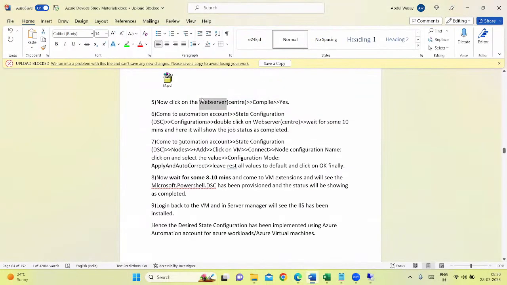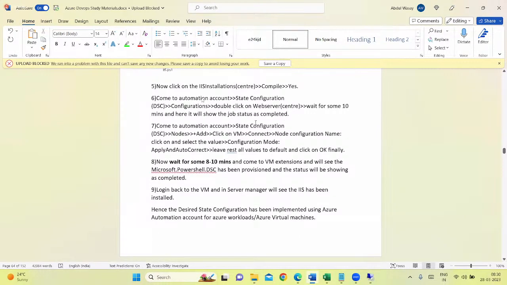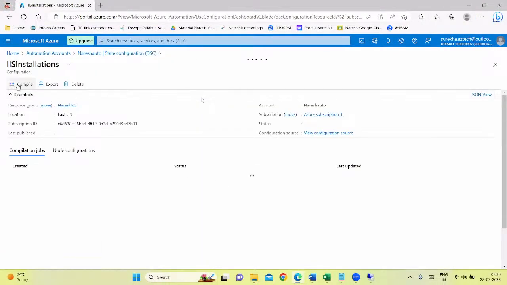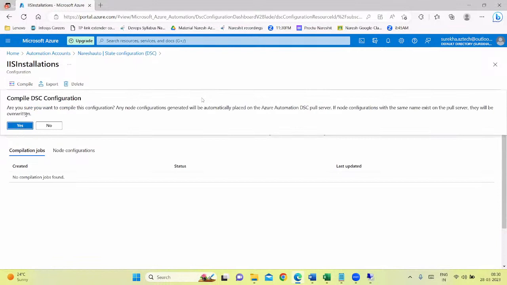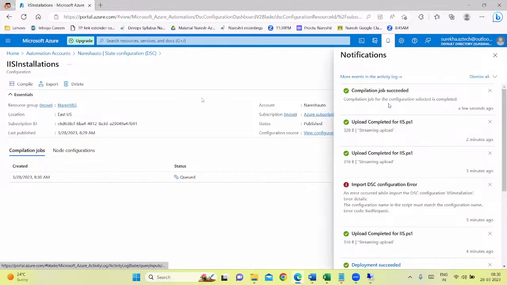So just say here IIS installations. Okay, same, right? Fine, we got it. Click on this one now and say Compile. Say yes. See, it asks: are you sure you want to compile this configuration with the nodes that you want to attach? Simply say yes. Let us see if the compilation passes. Super, see, the compilation has succeeded.